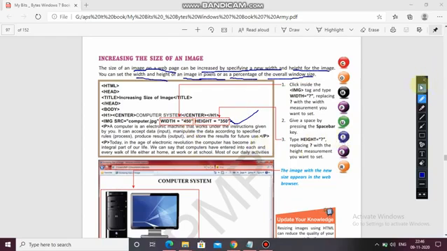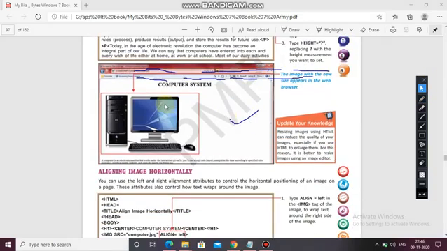So you can see the height and width of the image. If you do not give them, by default it will take the original size of the picture. So the image with a new size appears in the browser. Clear? Now what is written here?